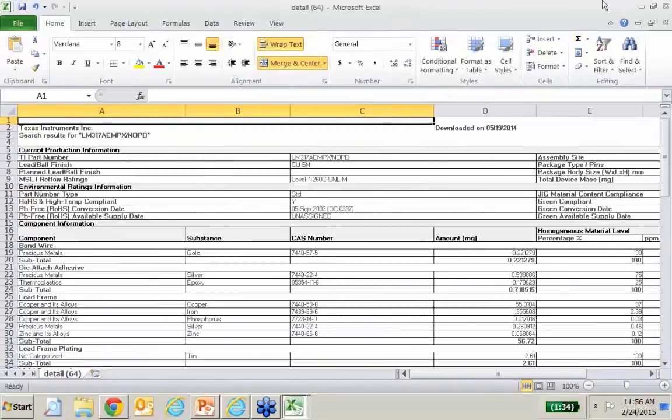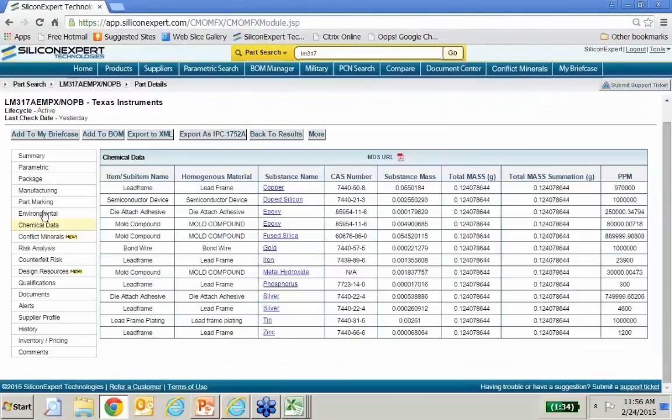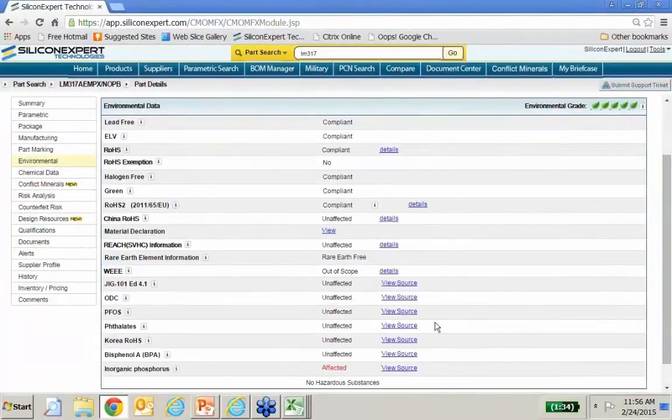I hope that this example has helped the question. But yes, as you can see, you can just go to the environmental tab, and you can see all the compliances. And for more information, you can go to our document center. And in our document center, you actually will see it's like a library. You can see which regions of the world are coming out with the environmental compliancy and how we're tracking that.